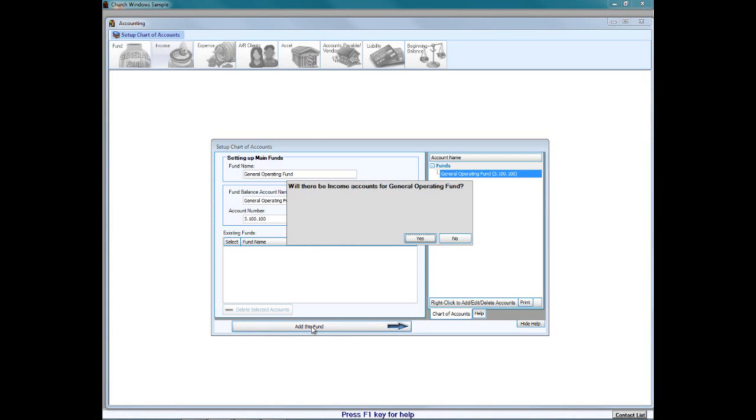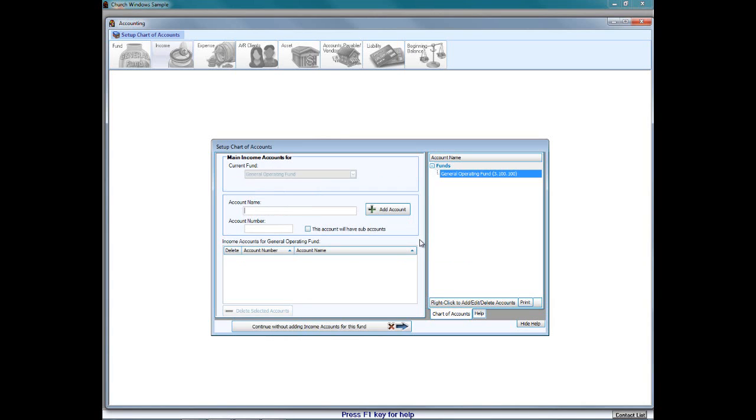And the program now asks me, will there be income accounts for general operating fund? Behind that, over on the right, we can already see in my chart of accounts tree view, my first fund, my general operating fund. I'm going to go ahead and say yes, I am going to make some income accounts. And now the screen has changed to upper left, tell me main income accounts for, and the current fund I'm making it for is my general operating fund. I can't change that right now because I answered the question just prior to this saying yes, I wanted to make income accounts for the general operating fund.